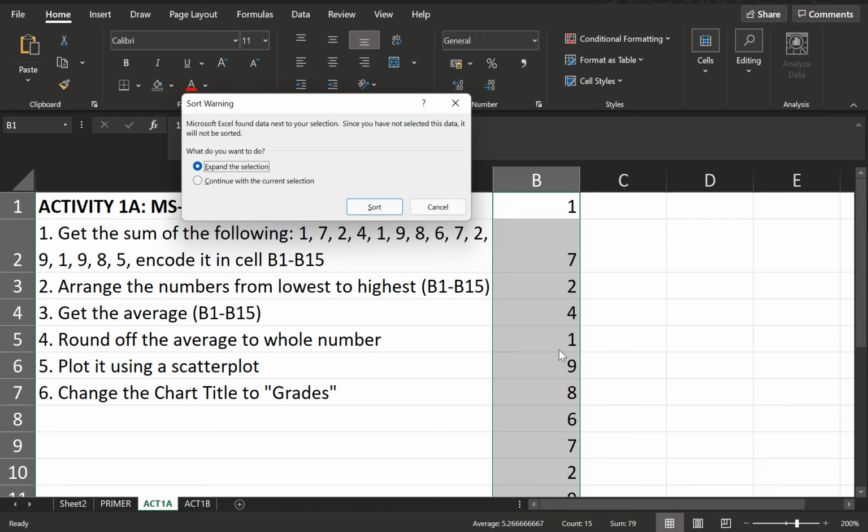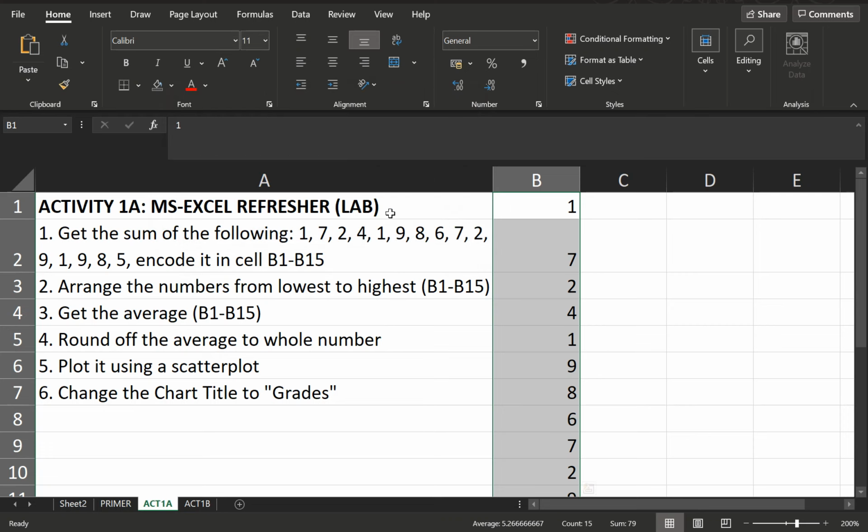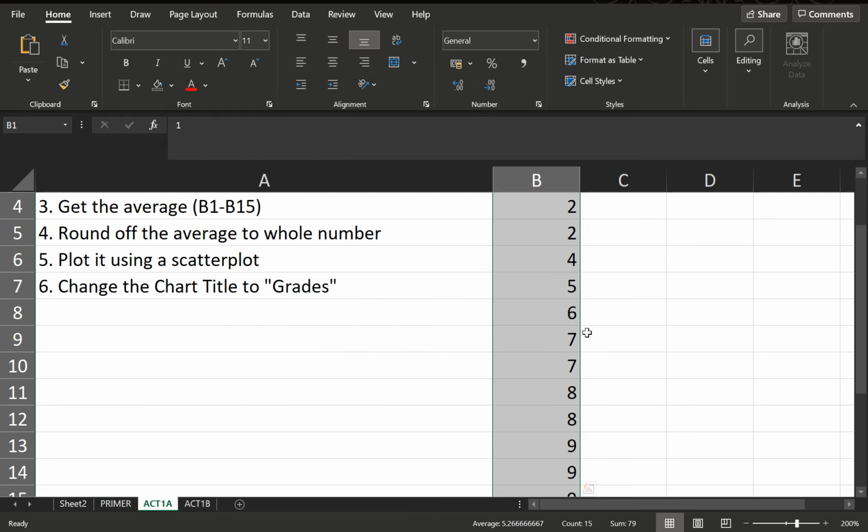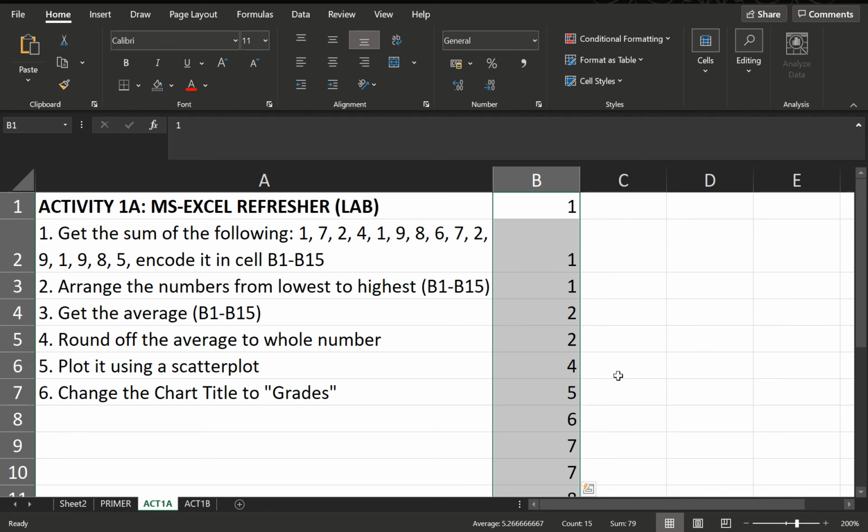Let's say, for example, you have names and then their data is dependent on each other. However, since B cells are not dependent on A, you just have to continue with the current selection and then sort. So there you go. So we have from 1 to 9.